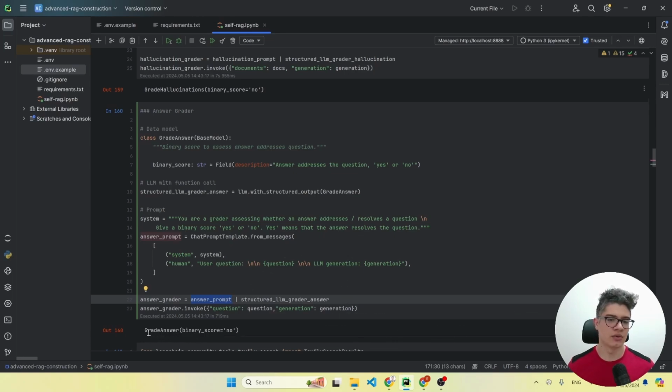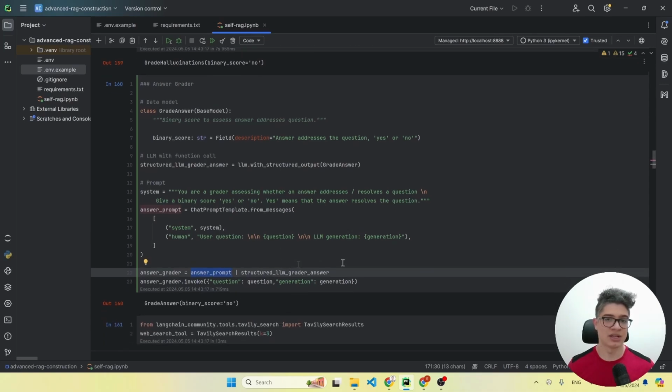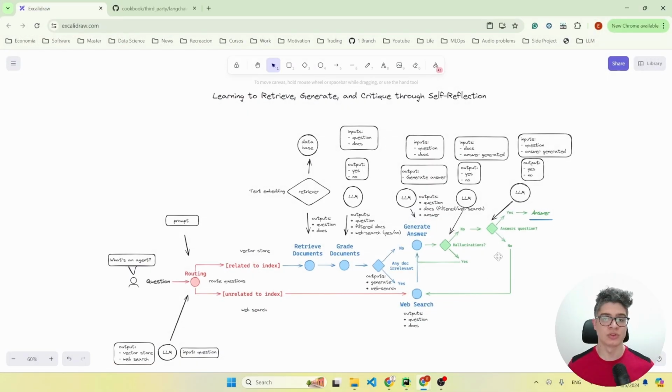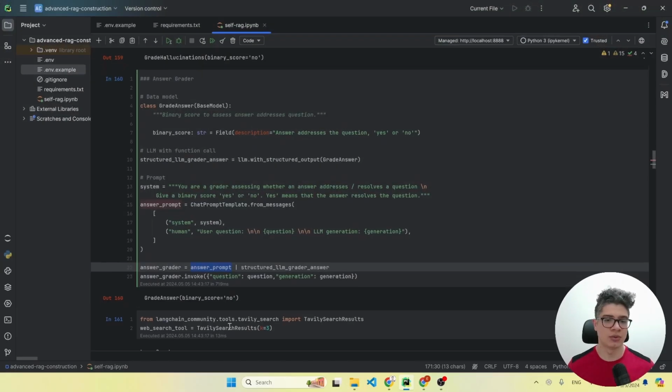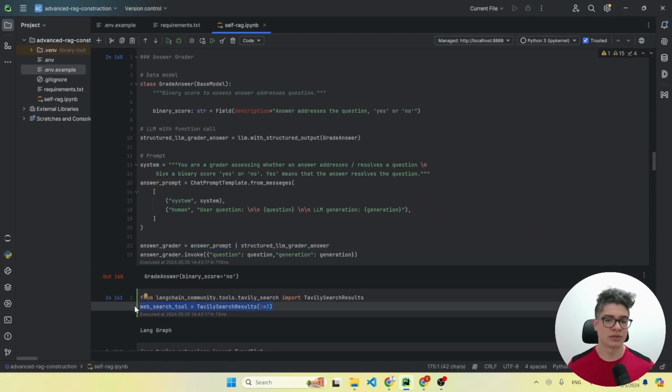And in this case, we can see that the grade answer is binary score equal no. And if that's the case, the answer does not resolve the question, it will go back to the web search. And if we use the web search, we will need to find this information using the agent. And that's the whole purpose of using Tavily. And here we have Tavily. We will try to find the top 3 results.